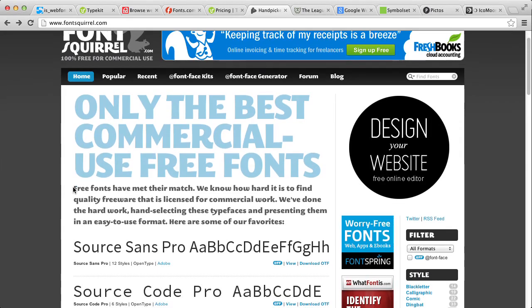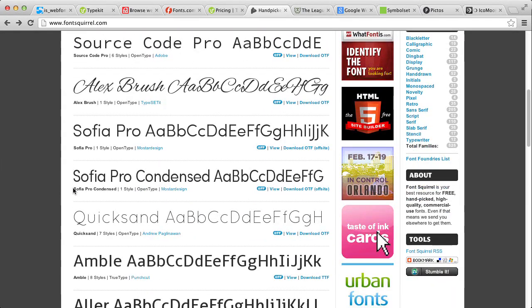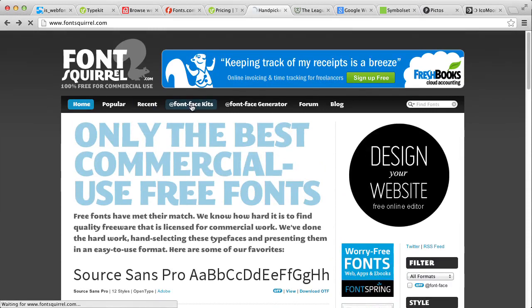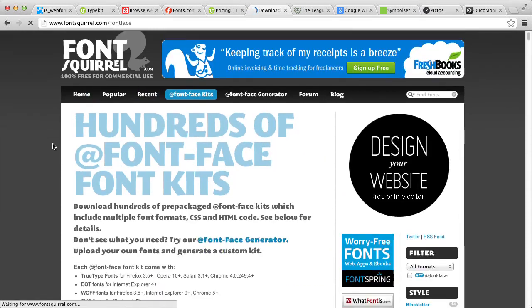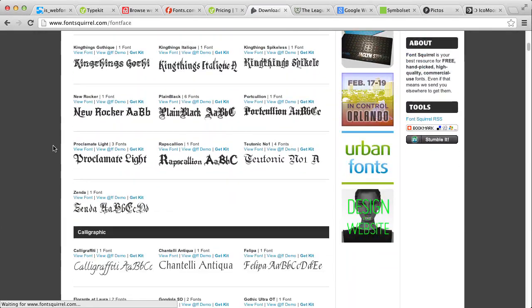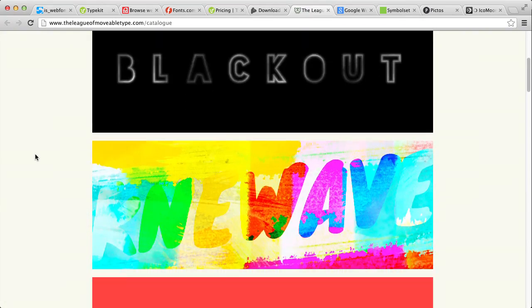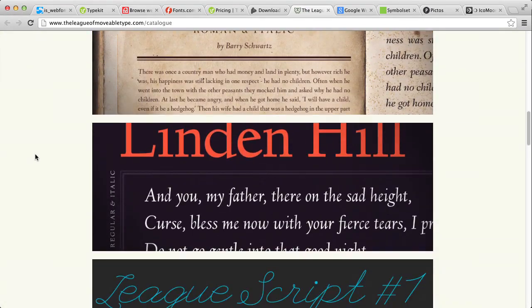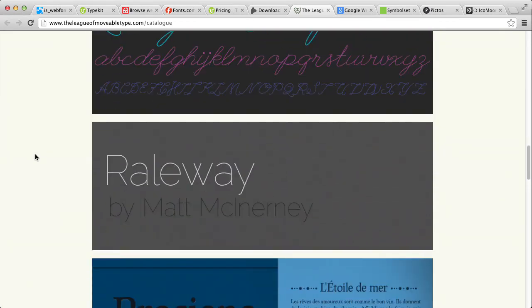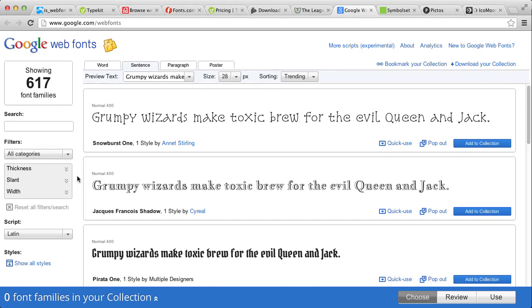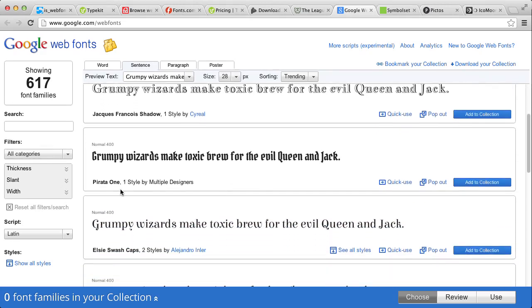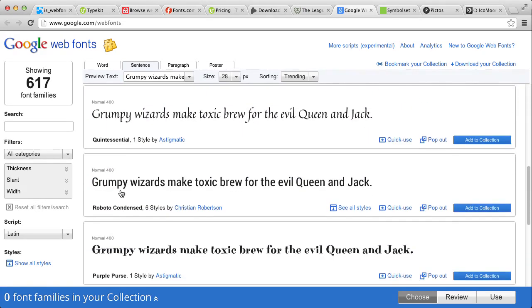Fontsquirrel.com is a popular one. It offers a lot of high-quality fonts, and it even has a font face generator for converting fonts into all the necessary formats for web use. Another one is the League of Movable Type. Now, they're supporters of the open source type movement, so they distribute many well-made open-sourced fonts. One of the most popular ones these days is the Google Web Fonts because of the Google Font API, which lets us use quality free open-source fonts hosted and served by Google.